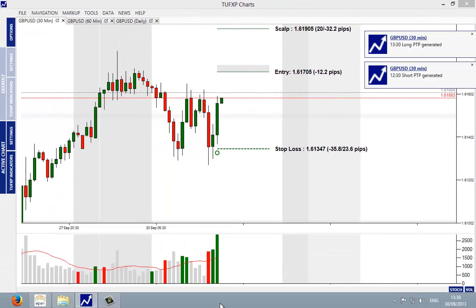So once the PTP is triggered, the trading plan is also applied to the chart as well, and you get the alert on the top right there saying that a long PTP is generated, and if you use the text facility you will also receive that message via your phone as well. So if you're on the move, you could still take advantage, because the text messaging alert also has the stop loss, entry and scalp prices in there for you to apply in the MT4 mobile app. But again, more on that in a separate video.